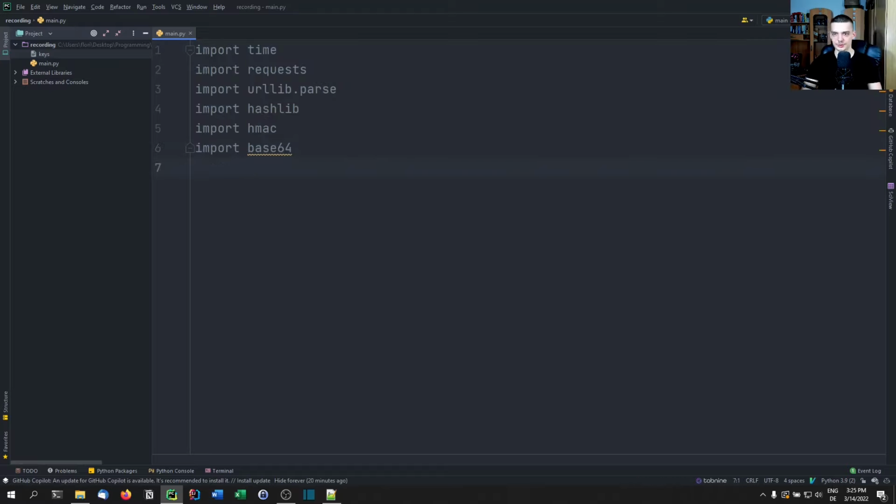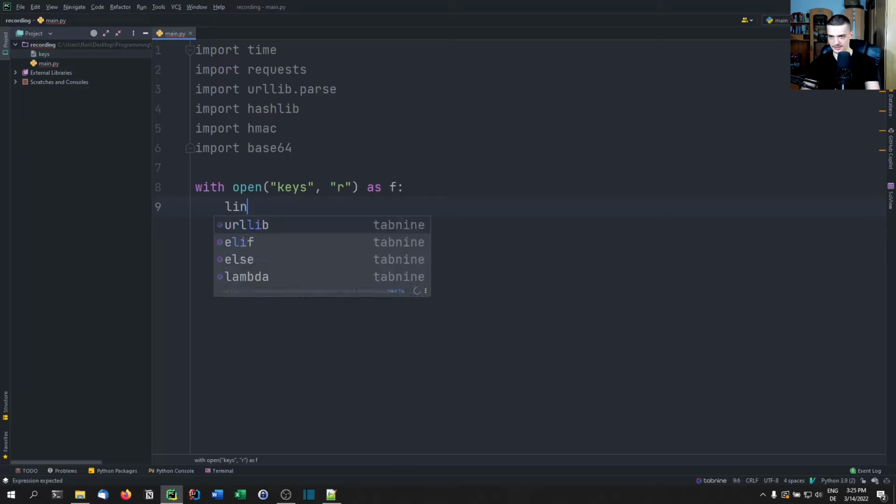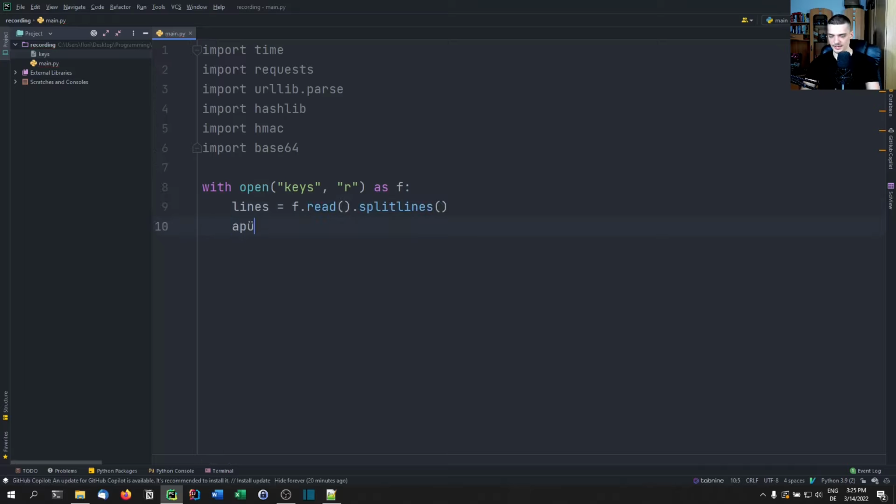And then the next thing that we do is we're going to load the keys from the file. So we're going to say with open, in my case, I just called the file keys, in reading mode as f. Let's say lines equals f.read().splitlines(), and then api_key is going to be lines[0], and api_sec is going to be lines[1]. So we're loading them from the file.